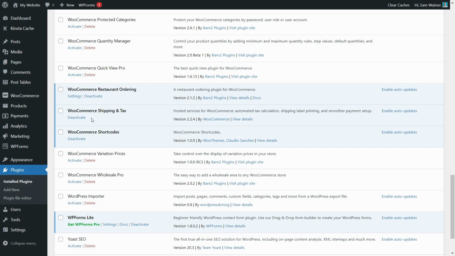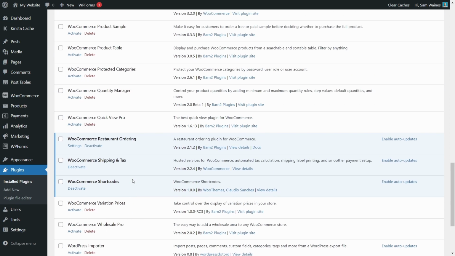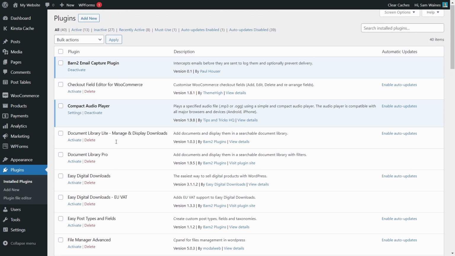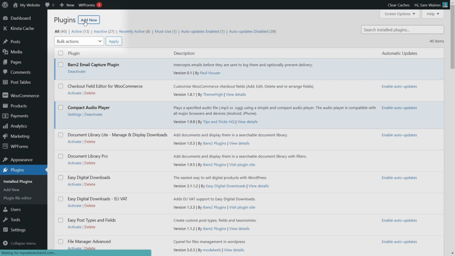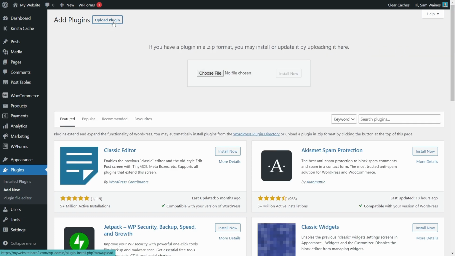So coming back to our WordPress dashboard, if we click on plugins, we can see, in this case, I already have the WooCommerce restaurant ordering set up. But if you haven't already got that, of course, you come to the very top and you click on add new and click upload plugin. And then you'll take the zip file, which you got in our email, and drag that into this section here, or choose file if you downloaded it already. And then click on install.